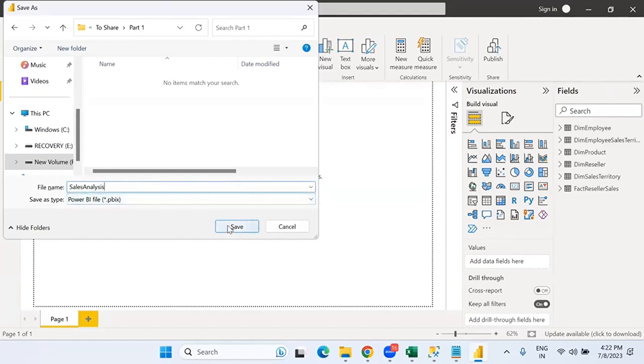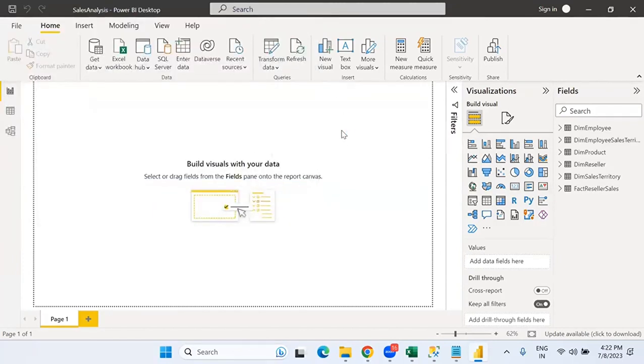It is a Power BI file, so I will save this here. Okay, perfect. So I have saved the file. Then let me take some time to explain what each of these tables are.